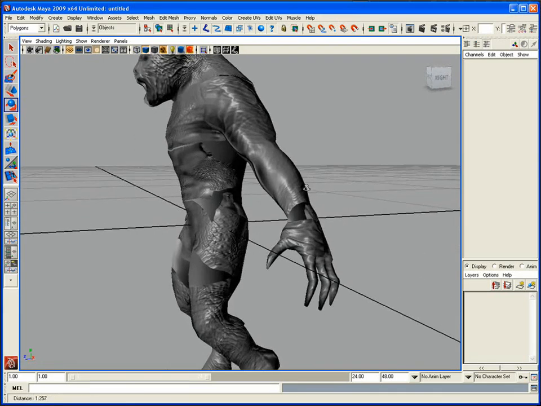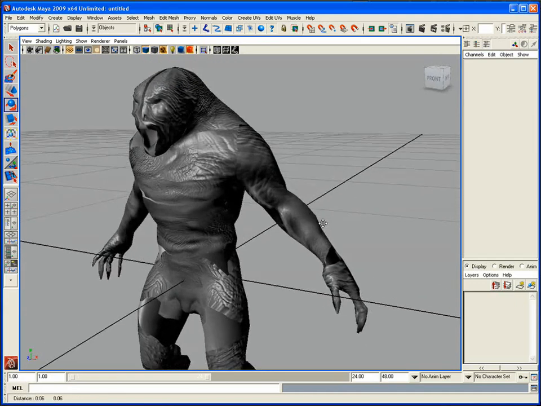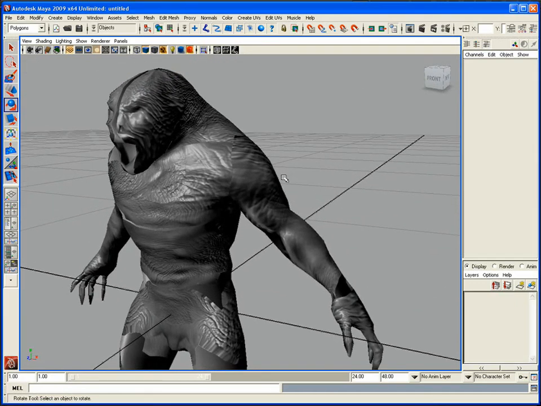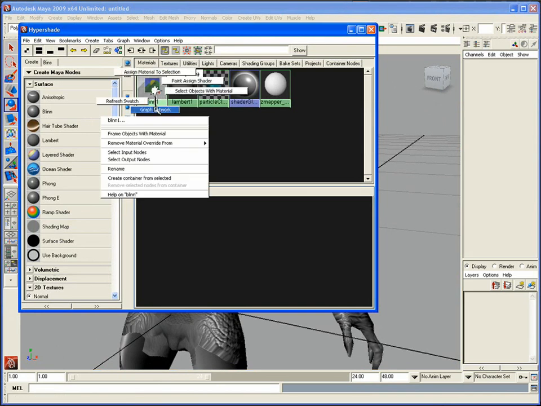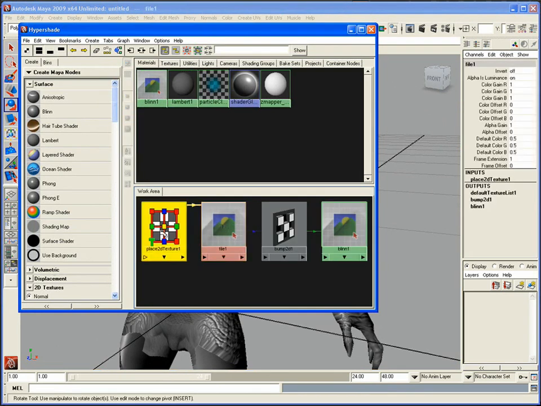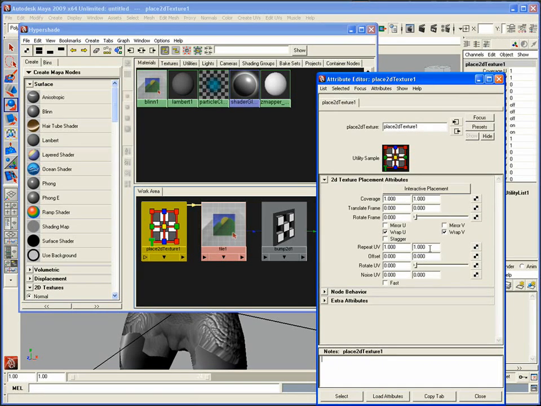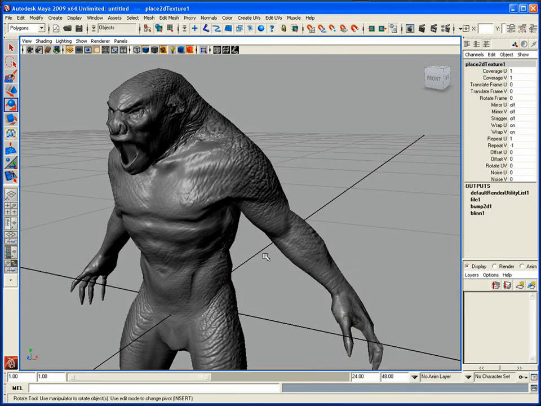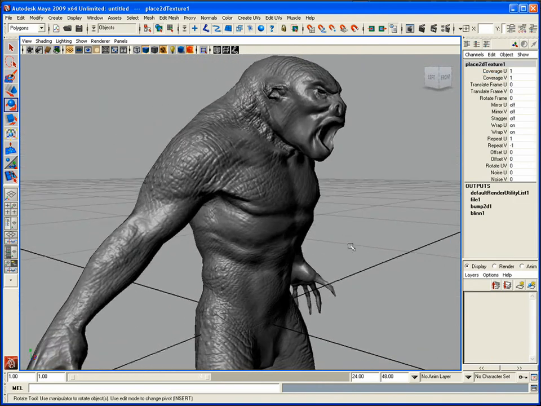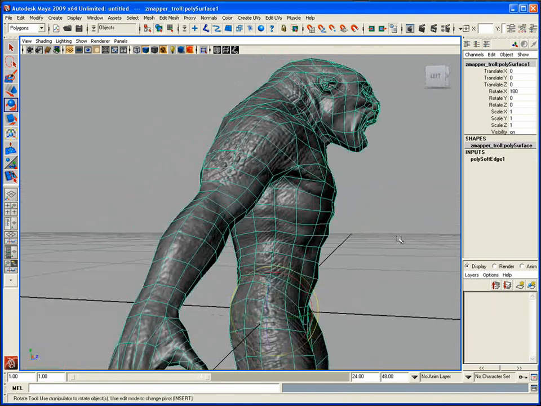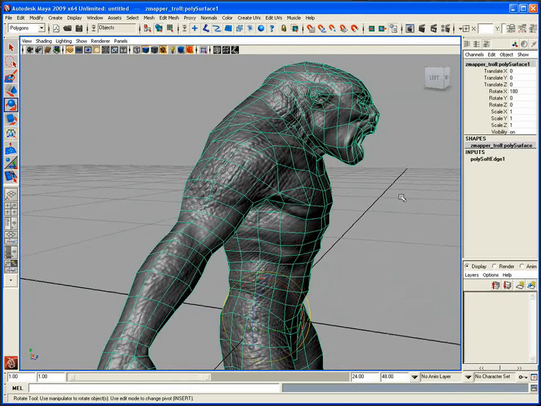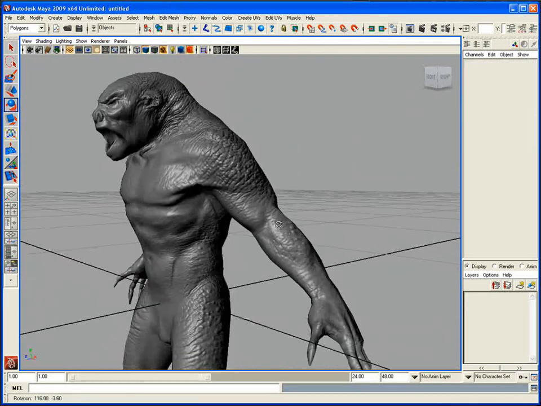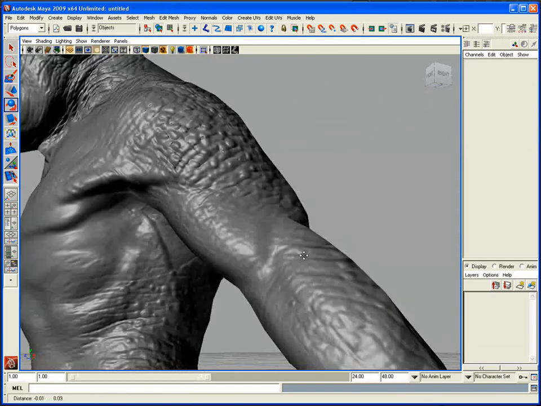And right off the bat, definitely not applying correctly, but not a huge problem because I know exactly where it went astray. And so let's just graph this network. And what I've got to do is go into the 2D placement node and set my repeat V to -1. And so there you go. That's the geometry. And there's my model.